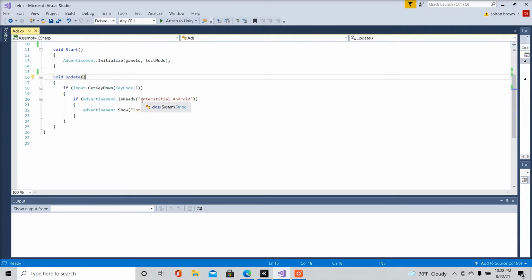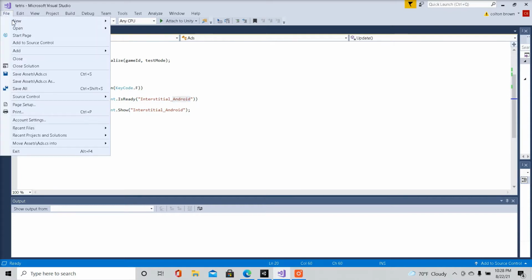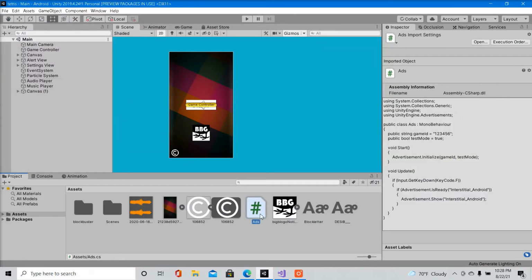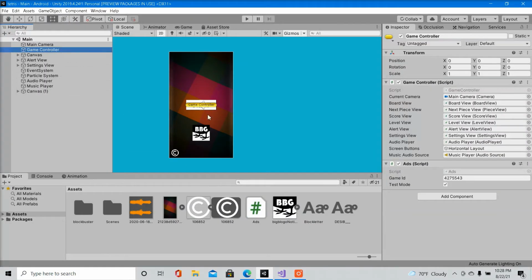So if you're using iOS, be aware of this ID right here. I'm using Android, so you would change this to iOS. I'll show you guys later. So go ahead and save that. Drag that script onto any game object inside your game, which I already did.